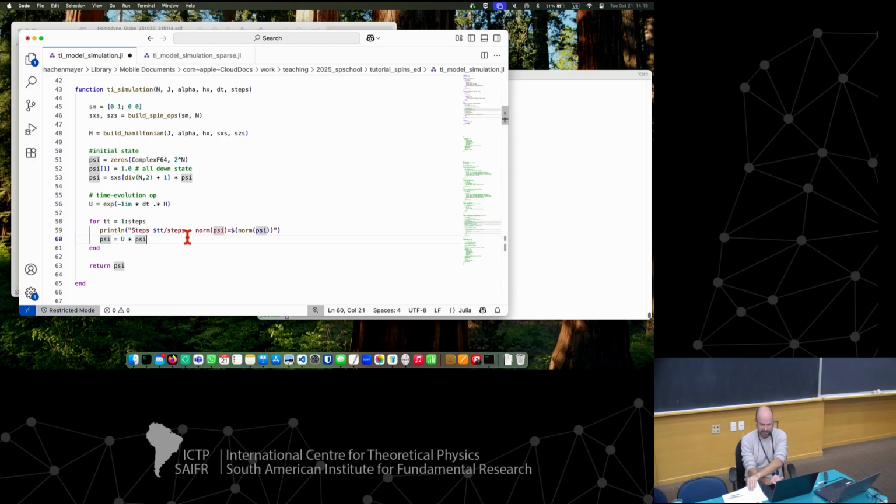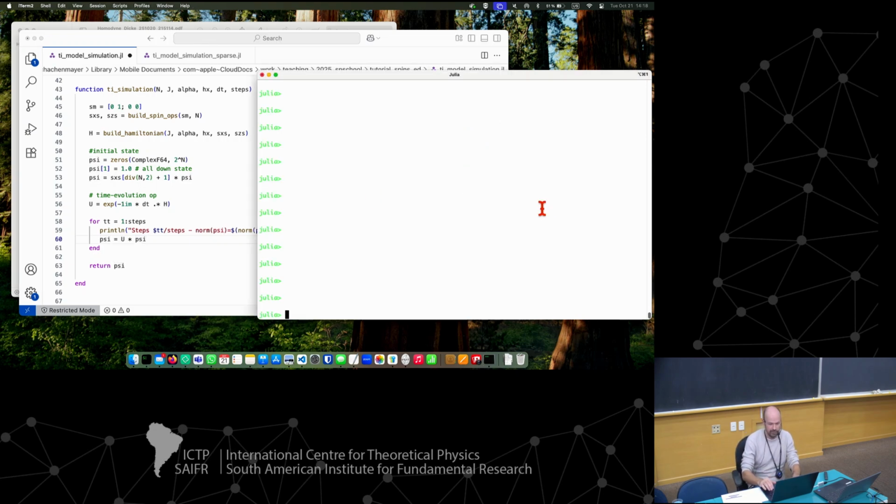Okay, but so far, everything we did was just checking at each time how good the norm of the state is, because this was a sanity check. In case the norm goes crazy, then we know something is definitely wrong. And so far this worked.